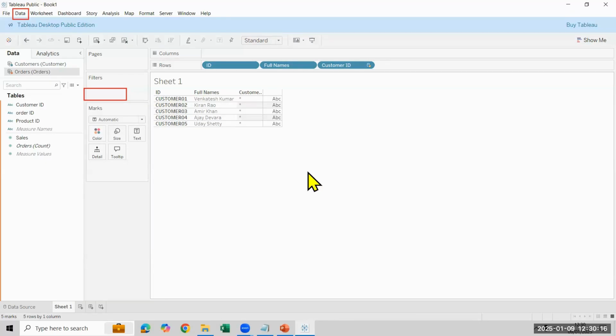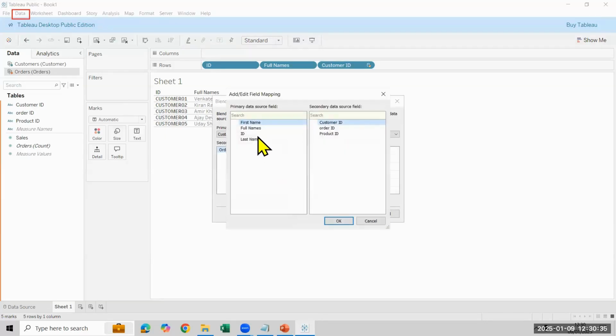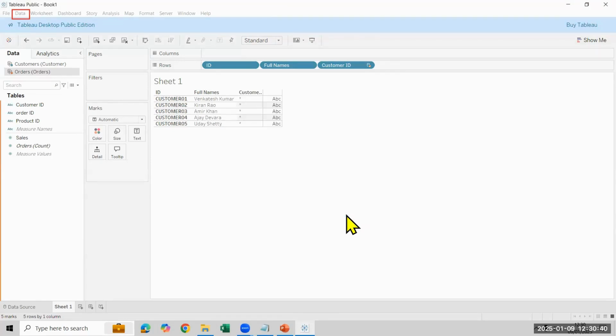Yes. Cool. Once you add this, now how do you create the relationship between the tables? And it will take a left join only. So let me just show you. In data, again, you have the option called data blending. Edit blend relationship. You just need to click here. And here you need to select custom and you need to add. If you take ID and then customer ID and click OK and click OK, automatically you'll get it. And you can see the left join, because from the left table, all the IDs you have, and from the right table, you have only matching records.